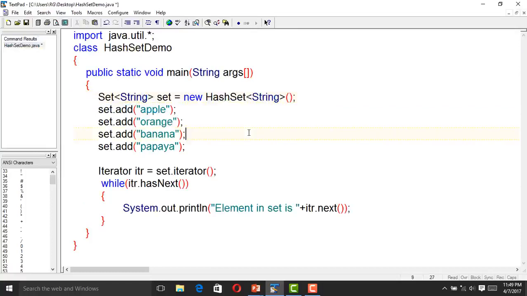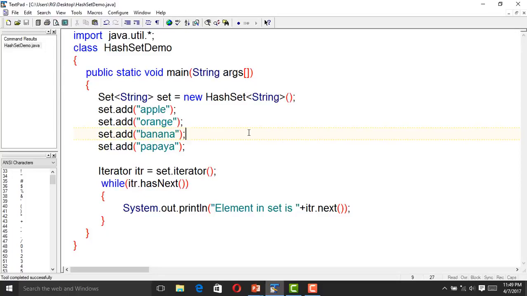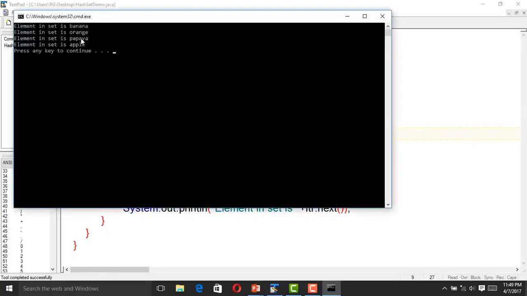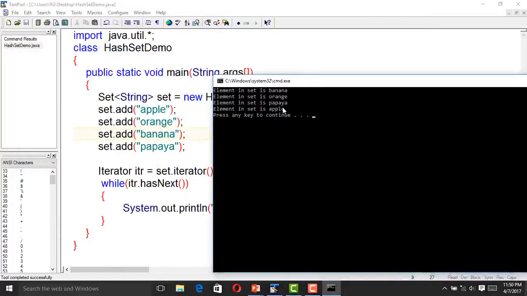Now I'm going to compile it. See what is the difference. See, there is no unchecked or unsafe operation warning. Now our program is fine. Now I'm going to run it. See guys, what is the output? Banana, orange, papaya, apple.